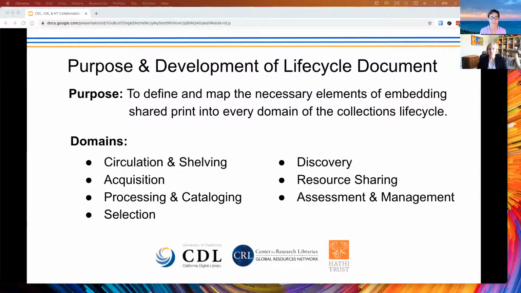This document envisions how to embed shared print into the collection lifecycle in the areas of selection and acquisition, processing and cataloging, shelving, discovery, resource sharing, assessment, and collection management. While many of these are unique units within libraries, this document groups them into processes involved in each area rather than departments.